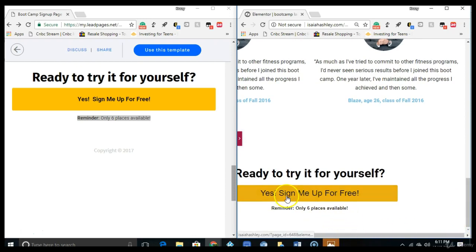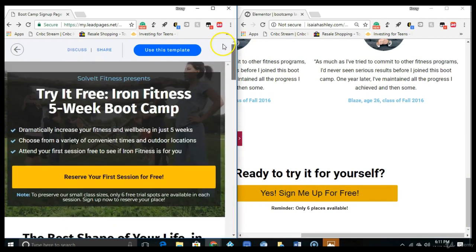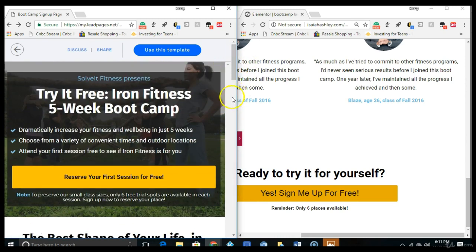Very, very similar. Now we can probably make the button a little bit more similar, but this just goes to show the power of WordPress using Elementor and duplicating other landing pages that you desire to have for your own website. And so basically that's what we just did right now. We duplicated this page, and so this was to show you what you can do.